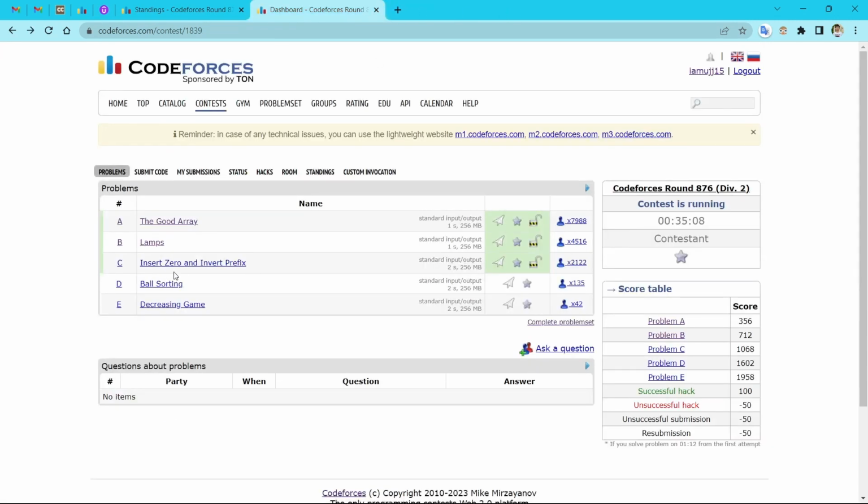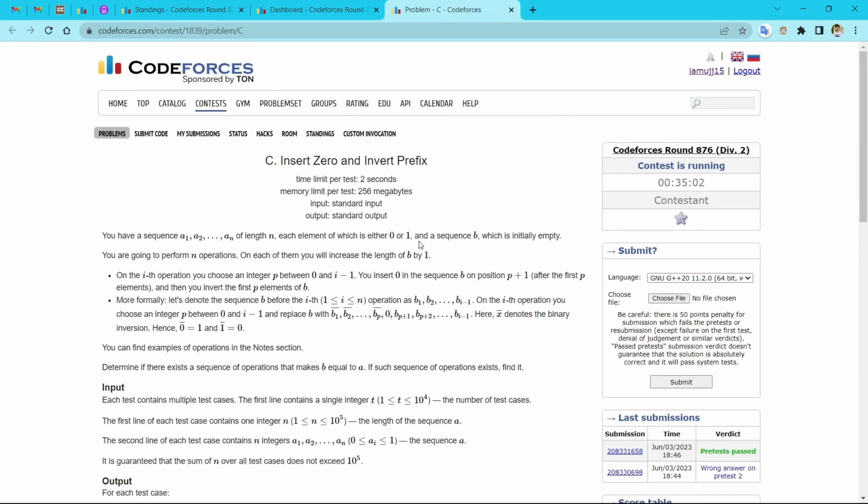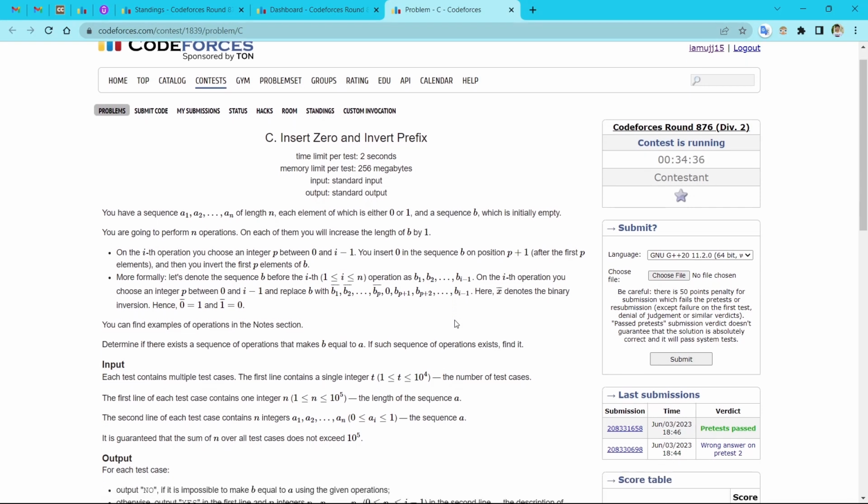Now let's discuss the third problem, that is C, insert 0 and invert prefix. What I did in this problem is, first of all let me explain the problem. So we have this sequence a1 a2 up to an, and each element is either 0 or 1, so it is a binary sequence. And we have a sequence B which is initially empty, and we are going to perform n operations, and each operation will increase the length of this sequence B by 1.